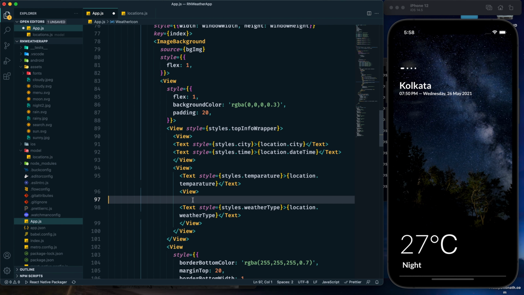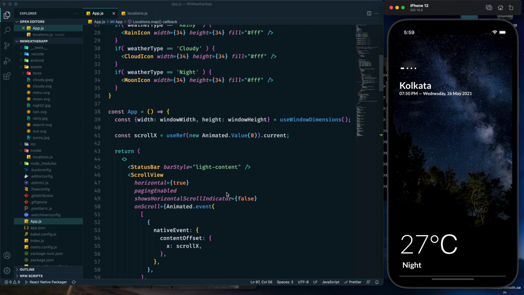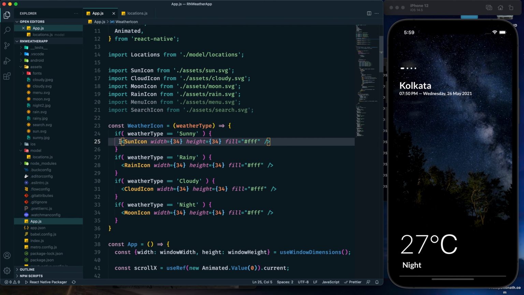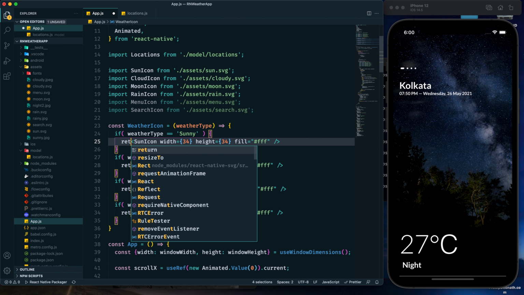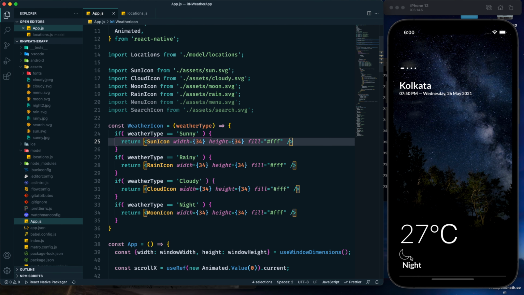So here within this view we can use the weather icon, and we need to pass the weather type, which is the location weather type. Okay, it is not showing anything, yeah, because we need to return these icons, so it will be returned. Now after saving it we can see that this icon is sitting on top of it, but we need to position it beside of this text.